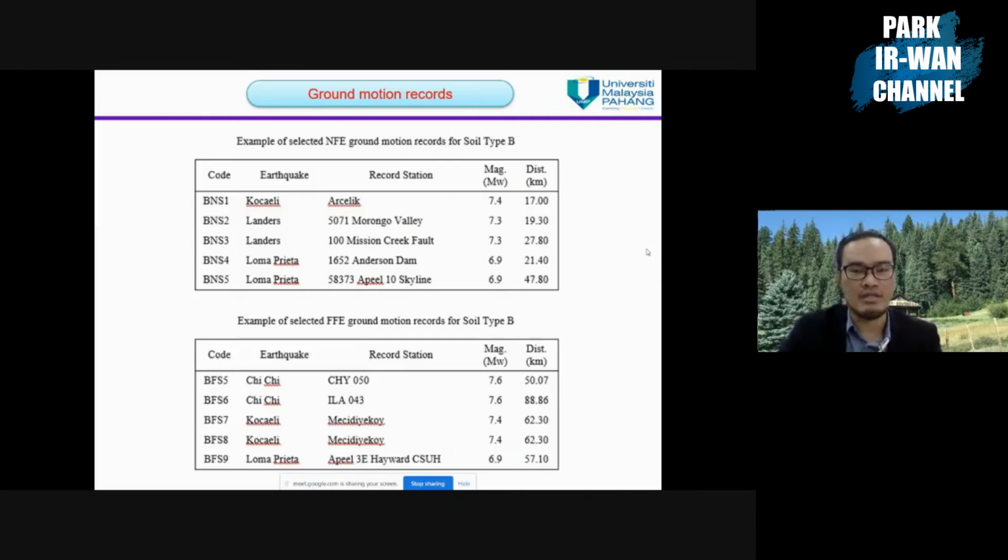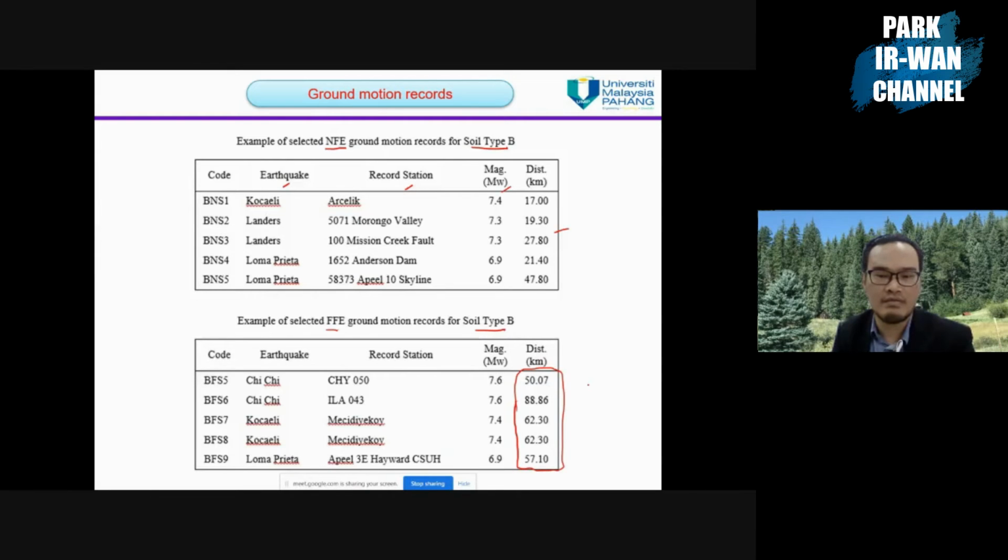This is an example of selected near-field earthquake ground motion records recorded on soil type B. This is the code, the name of the earthquake, the recording stations, the magnitude, and the distance from the fault. And this is for far-field earthquakes recorded on soil type B, which are recorded beyond 50 kilometers from the fault.